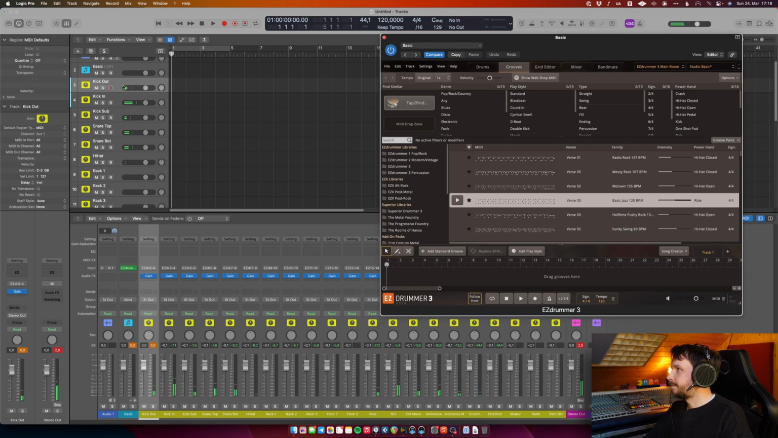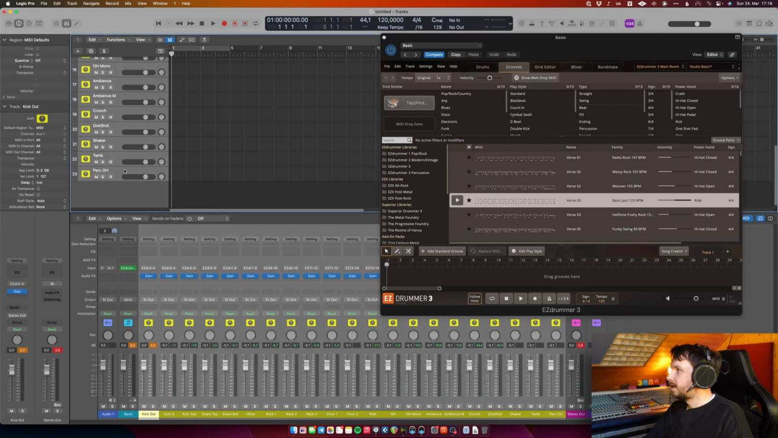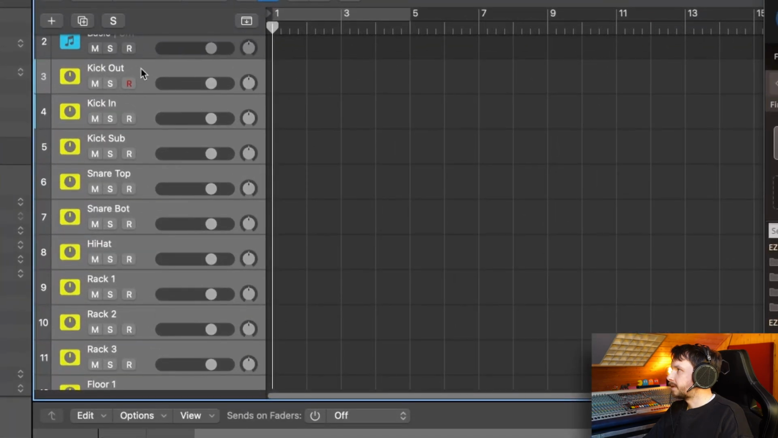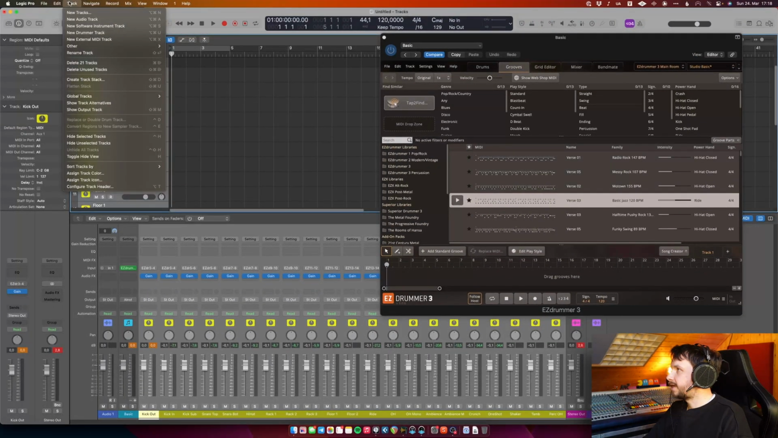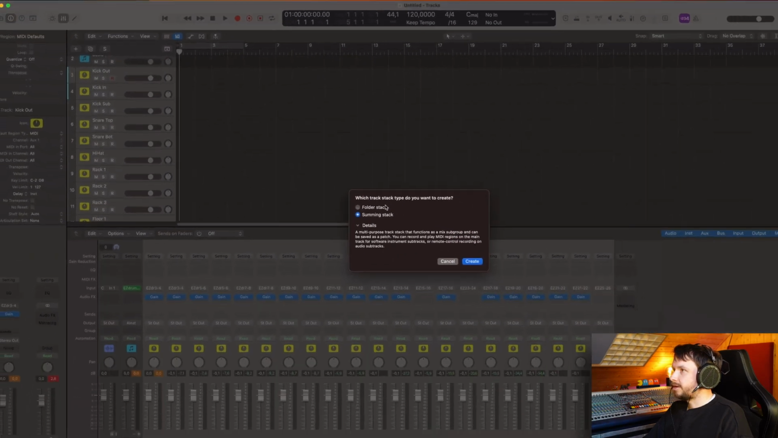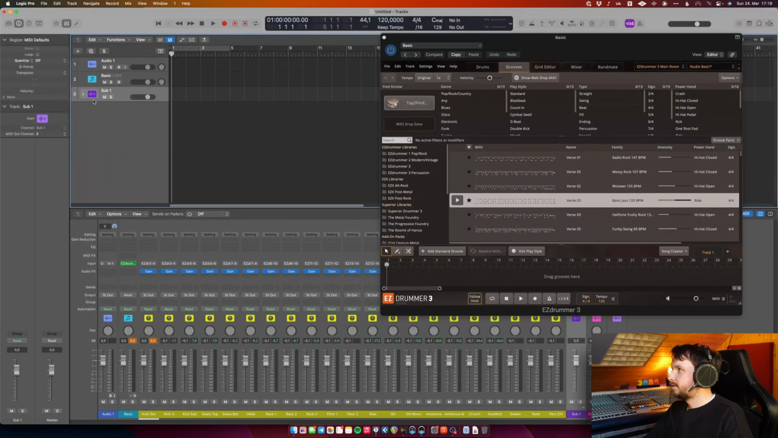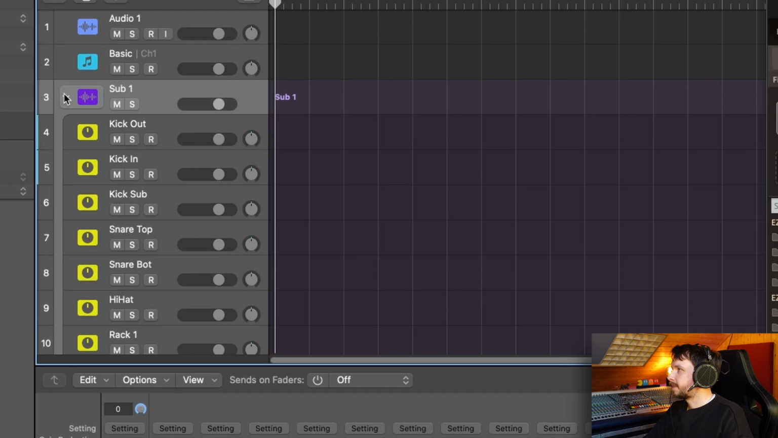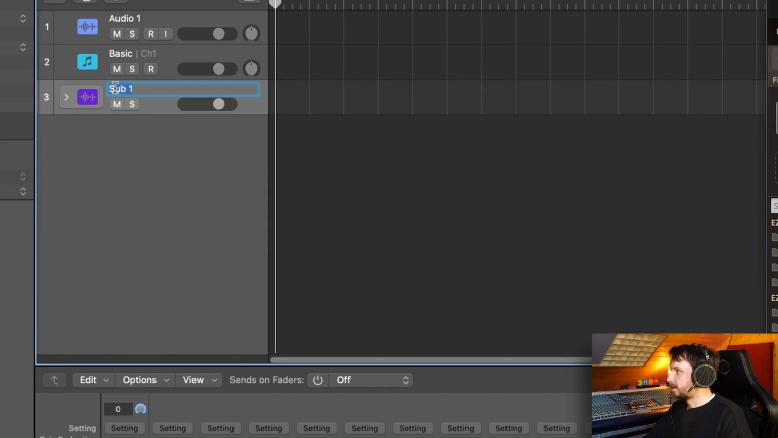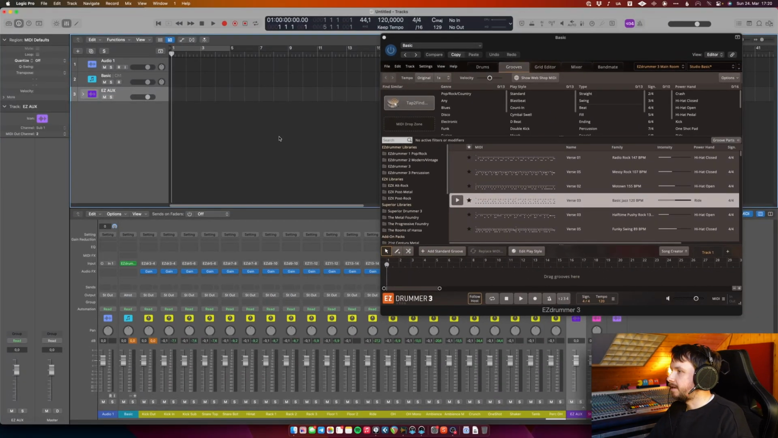That's working just fine. Since I don't want to see those channels all the time, I select them all and then I go to Track, Create Track Stack. And I just choose a folder stack to basically hide them in a folder, and I call it EZaux.